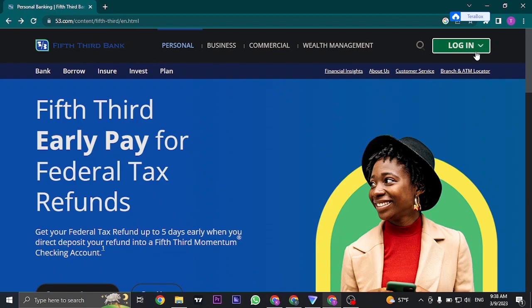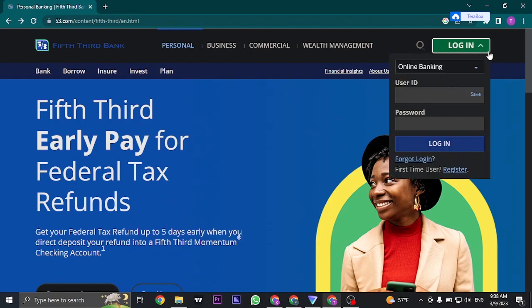The first and the most common reason is that you're entering in the incorrect details. So whenever you're trying to log into your online banking, you'll need to type in your user ID that you created while signing up for the online banking of 5th Thought Bank, and also you need to type in your password.